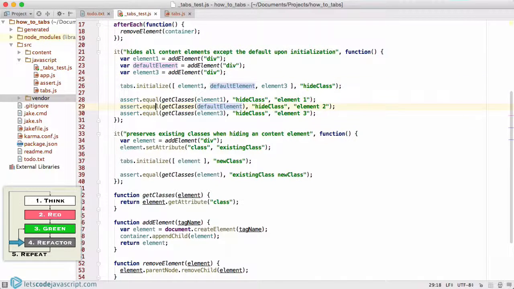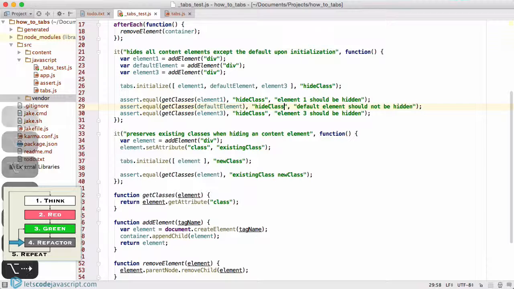So if we do this, we should say that the first element should be hidden. The second element is default, and should not be hidden. See how we use this message as a form of documentation, and element 3 should be hidden. Here I'll say default element should not be hidden. Now, what we're going to want is for this to be blank.